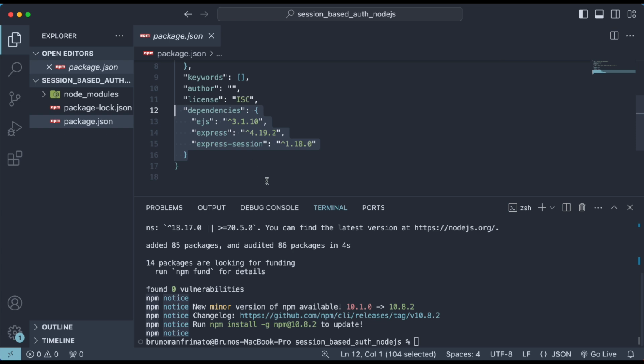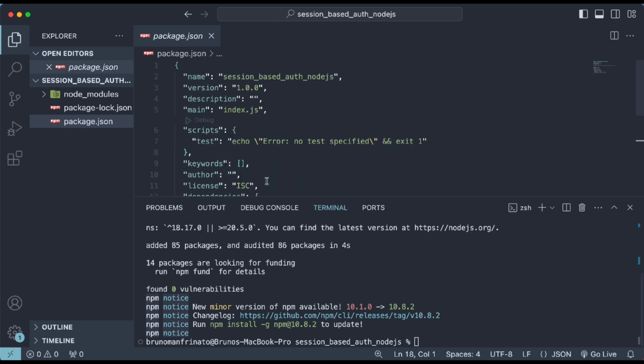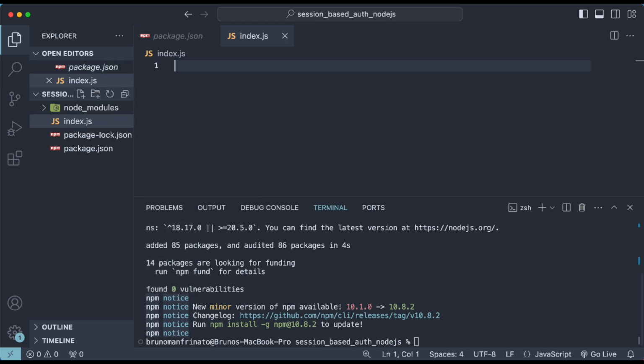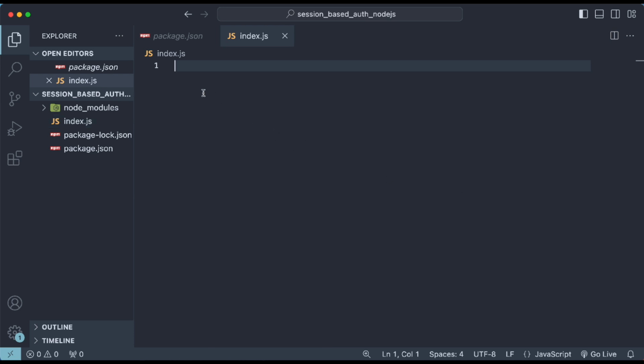Still inside the package.json file, we have a main property which is pointing to an index.js file. So we need to create this file on the root of our project, and it's going to be the main file of our application. So let's create this file here on the root. So new file, index.js. And inside this file, I'm just going to paste some lines of code here because in every video on the channel, I just keep repeating myself on creating a basic Express server.